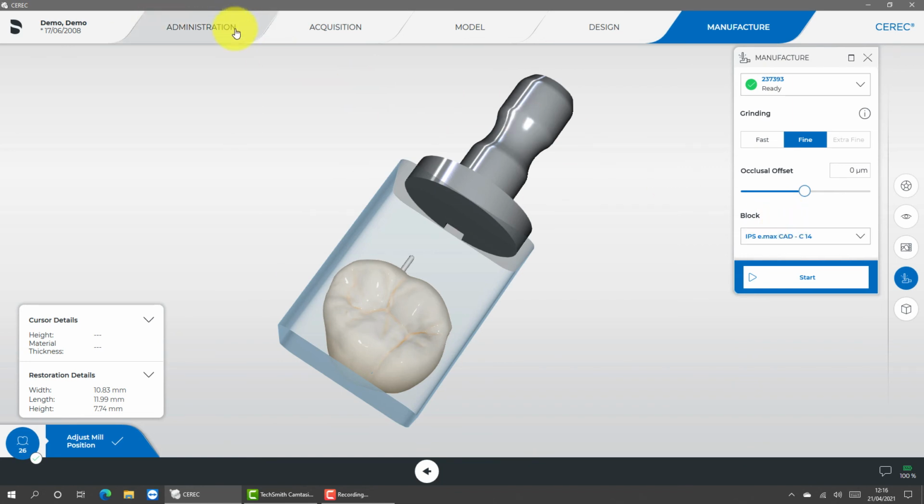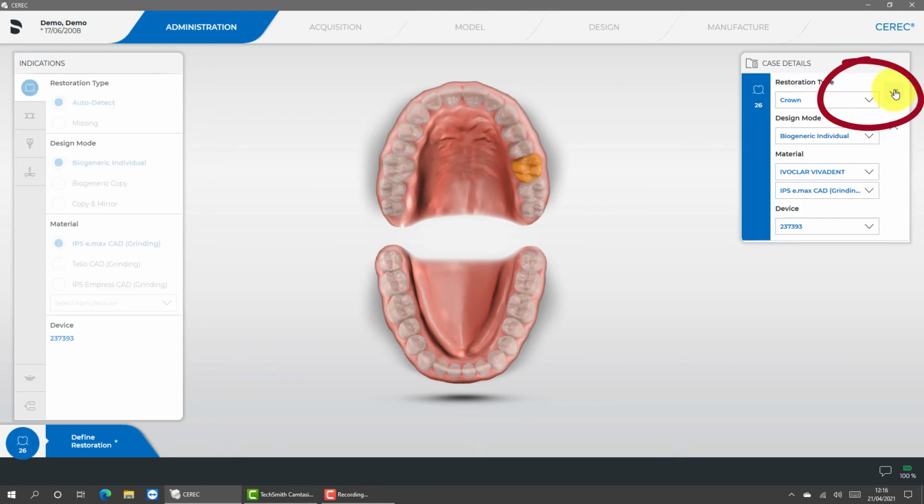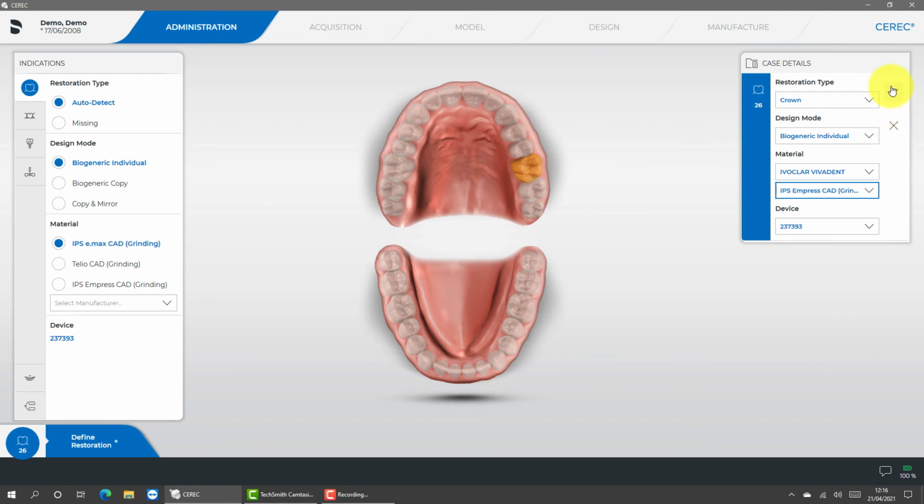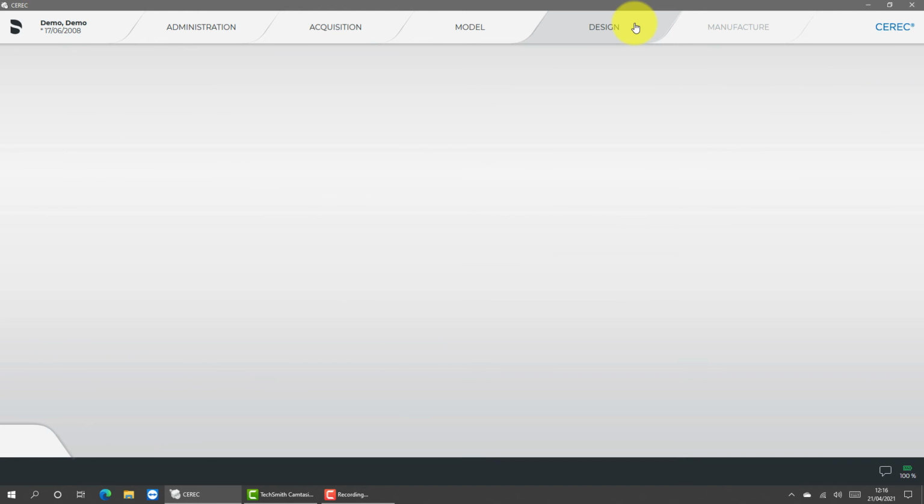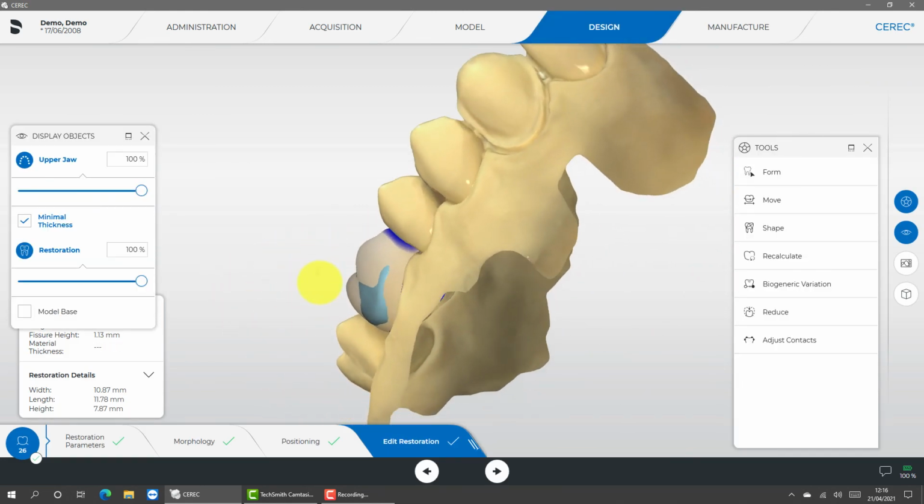As you can see here, we've chosen an Emax restoration, but if I want to change it, I go back to the administration phase, and I can click on the edit icon here and go down to the drop down menu and change it to anything that I want really, a Tetric restoration, an Empress restoration, or even a zirconia restoration. Here we've chosen an Empress as opposed to an Emax. When I go back into my design phase, you will see that my restoration has changed.